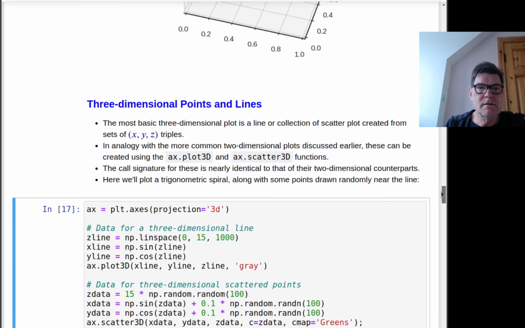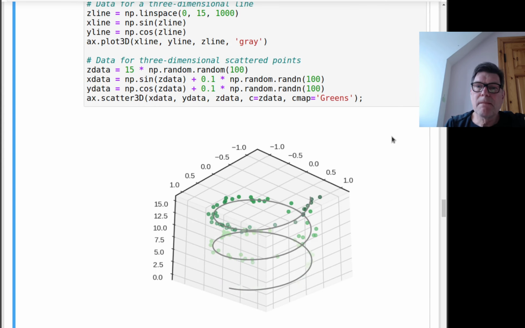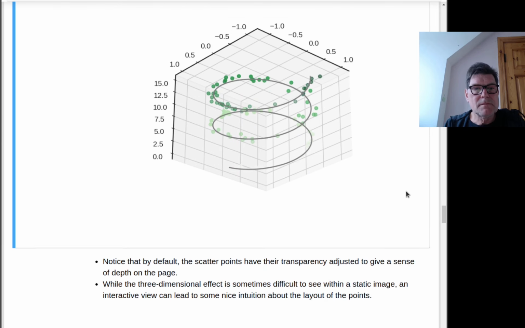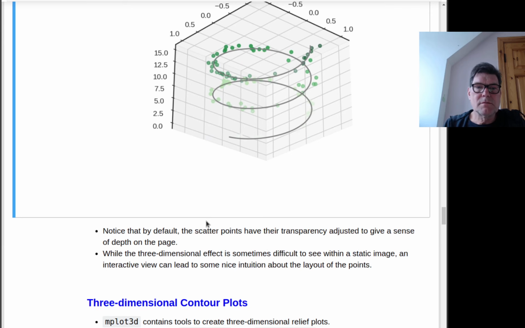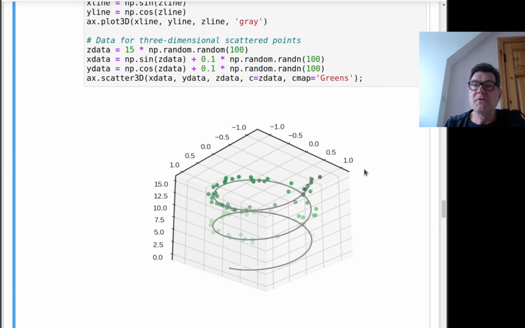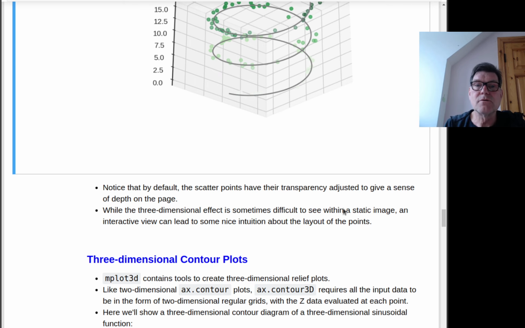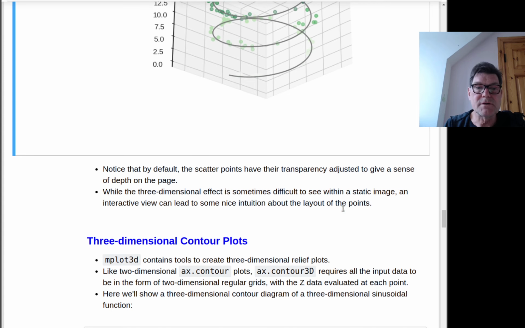So if I can, I think I better switch this off. Otherwise it's eating all my resources. I didn't ask for this explicitly, but these scattered points use transparency, changing the alpha value over the z-axis to give a sense of depth in this drawing. And with the interactive features, you get a really good impression of these three-dimensional data.